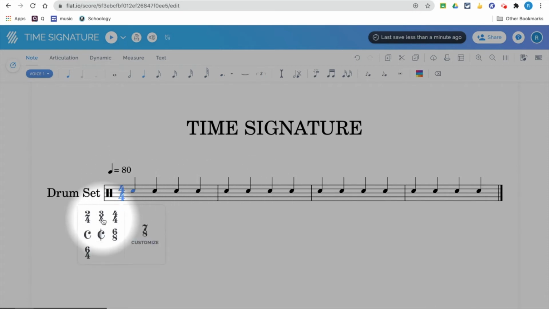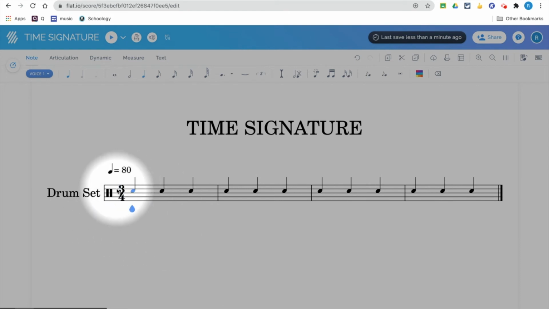If I change that to a 3, it changes the way the music looks. Instead of 4 quarter notes in each bar, we've got 1, 2, 3, 1, 2, 3, 1, 2, 3. If I want to change it even more, it takes it down to 2 quarter notes in each bar.